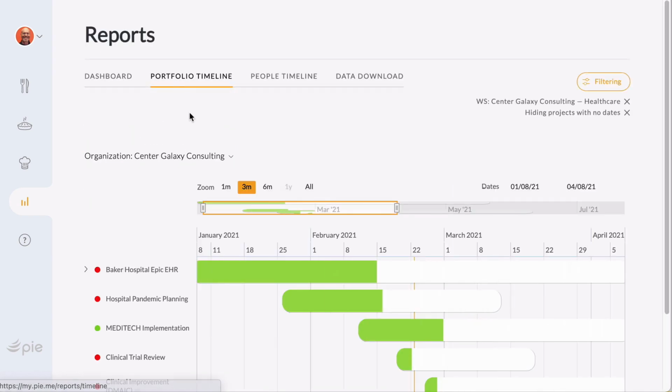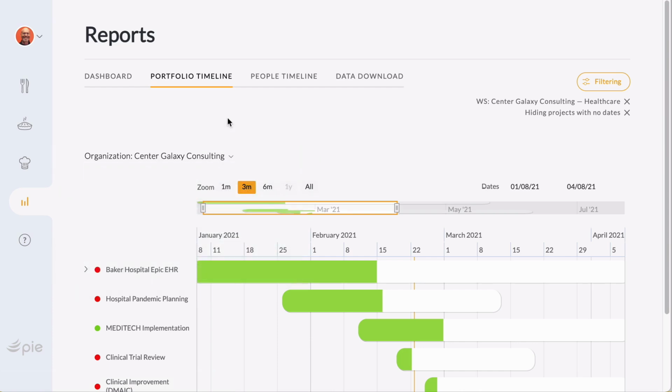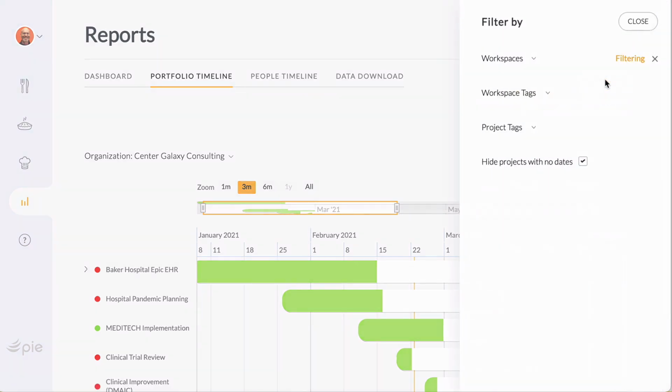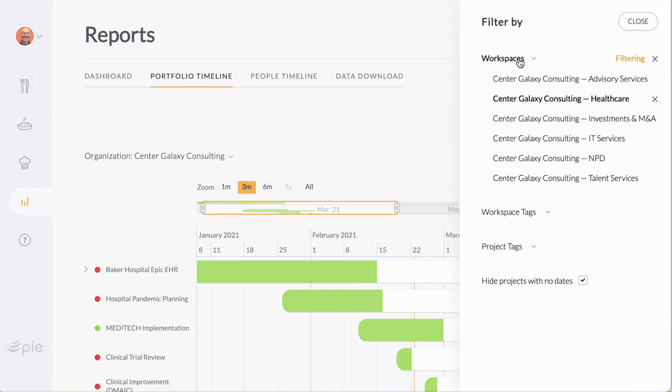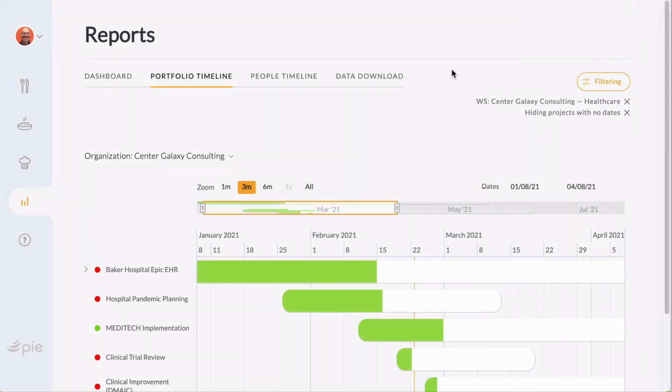First thing to do is to make sure your organization is properly selected. You can see I have multiple organizations. And then you might want to work with the filters. So what I've done is I've selected a particular workspace, healthcare, and I also have this checked, hide projects with no dates, and I'm going to click on close.